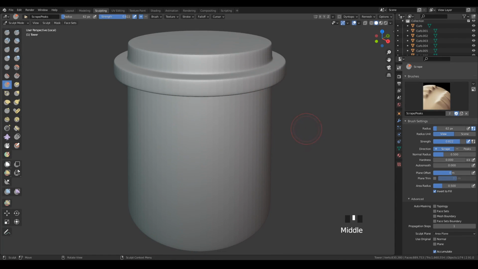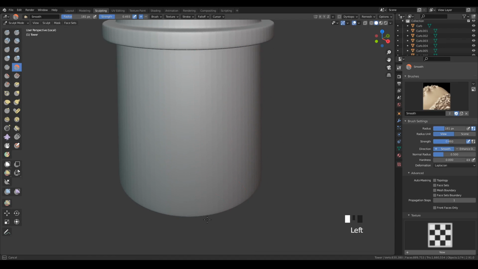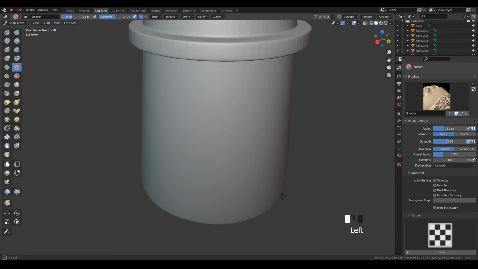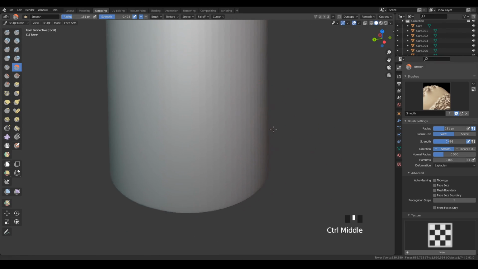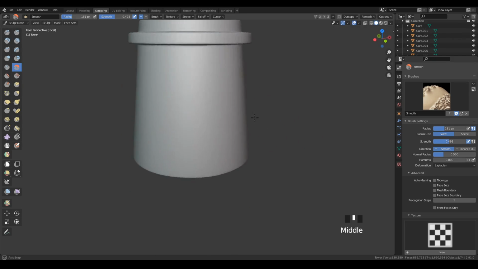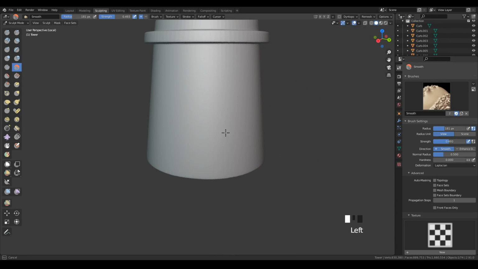The first thing I want to do here is to smooth it out a little bit. So let me switch to a smooth brush, and I will press F to make the brush much larger here, and just do a few brush strokes here and there to smooth this out a little bit. Now just to get rid of these edges there.